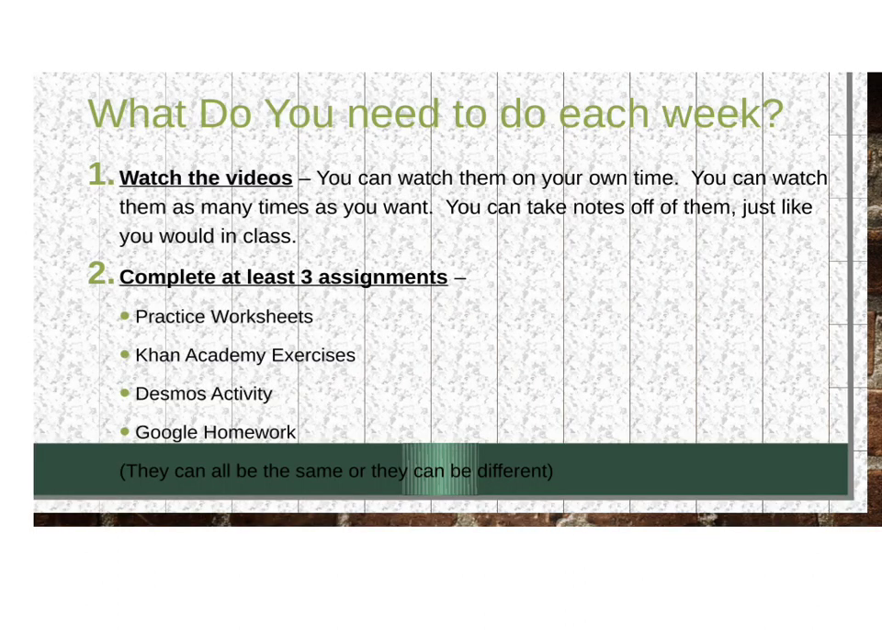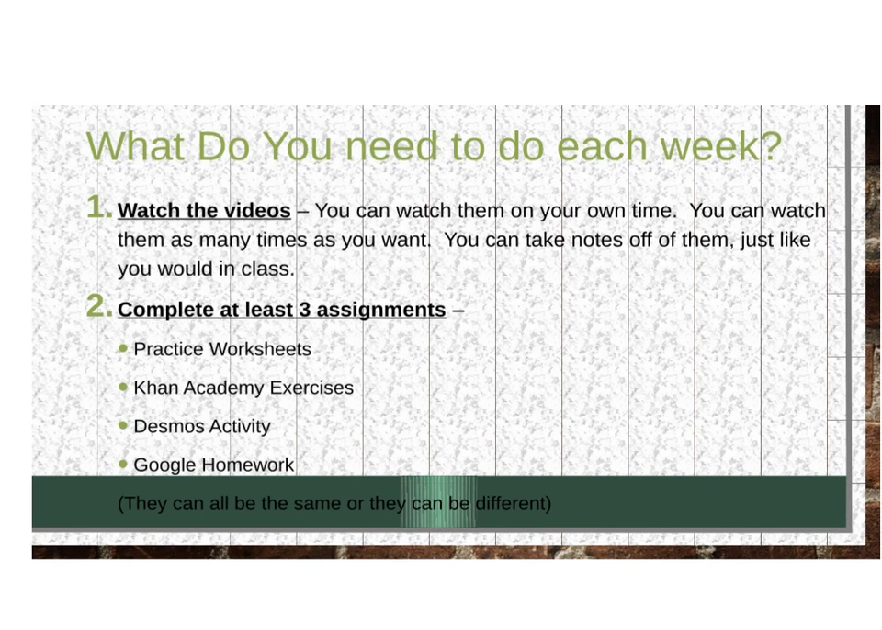What do you need to do each week? Well, you need to watch the videos. You can watch them on your own time. You can watch them as many times as you want. You can take notes, just like you would in class. You need to complete at least 3 assignments each week, either the practice worksheets, the Khan Academy work exercises, the Desmos activity, or the Google homework. They can be all the same, or they can be different.